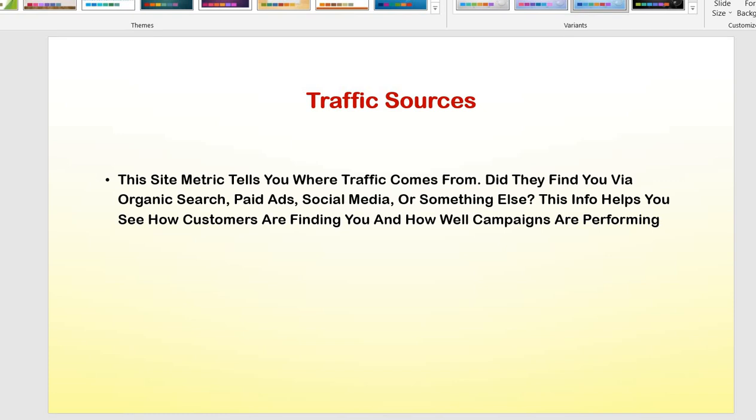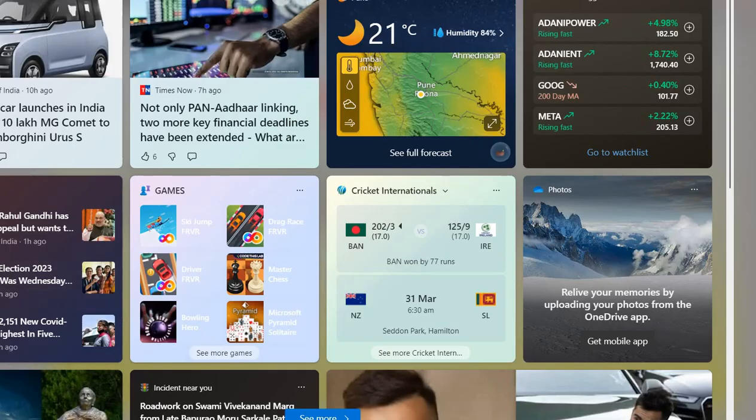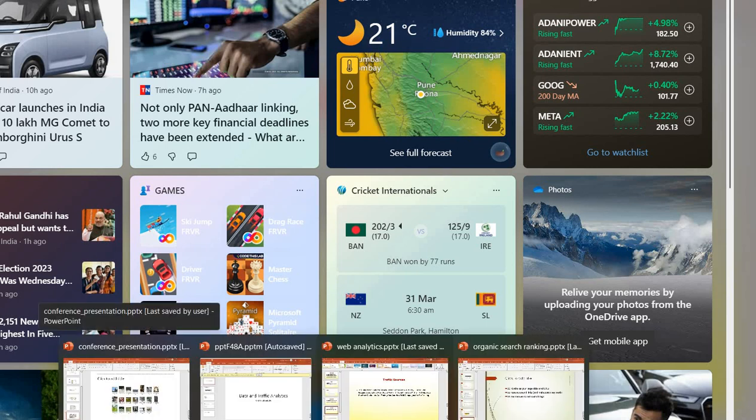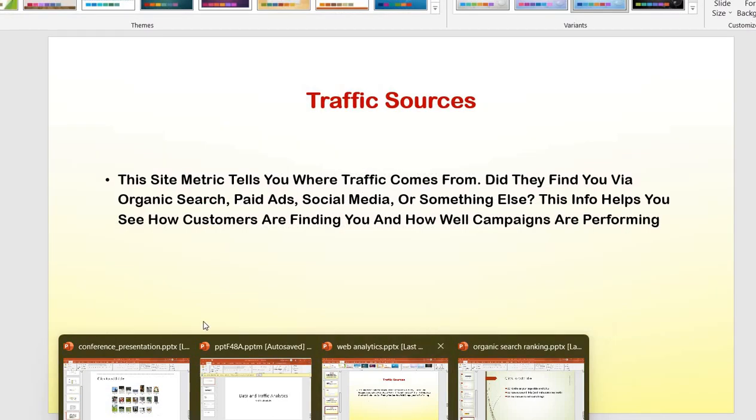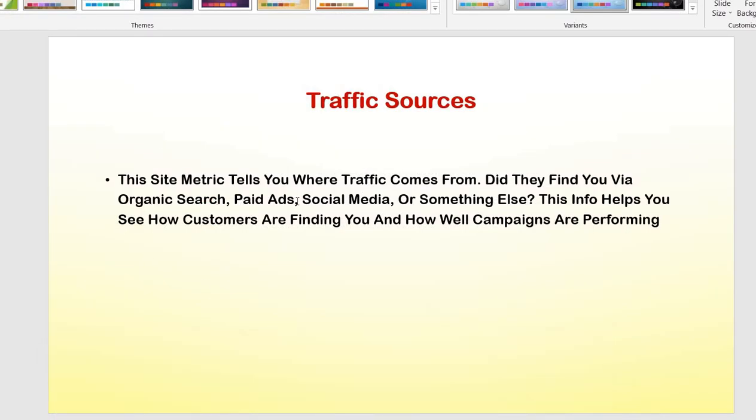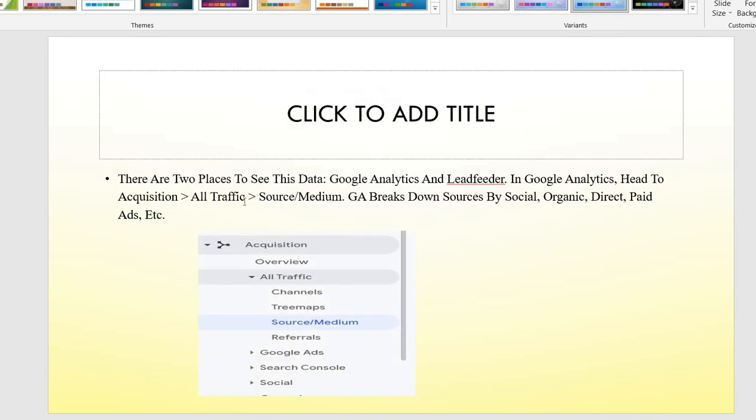Then traffic sources. This site metric tells you where traffic comes from. Did they find you via organic search, paid ads, social media, or something else? This info helps you see how customers are finding you and how well campaigns are performing. So this is also very, very useful. There are two places to see this data, Google Analytics and Leadfeeder.